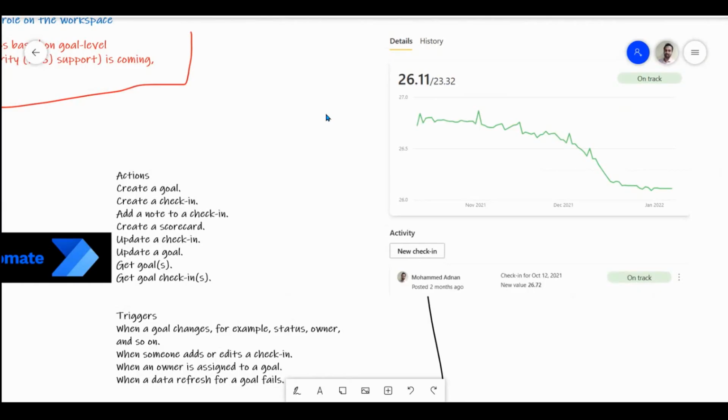You can track, but the thing is you need to create connected goals, and whenever the Power BI dataset, the actual dataset, gets refreshed, the Power BI goals will update automatically.